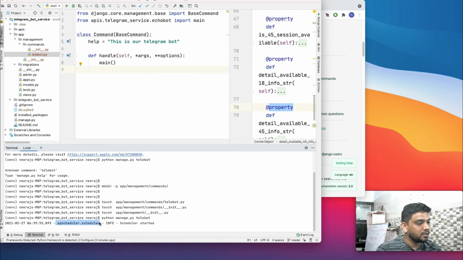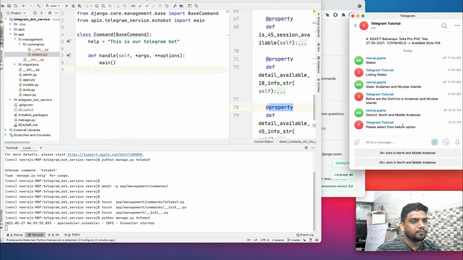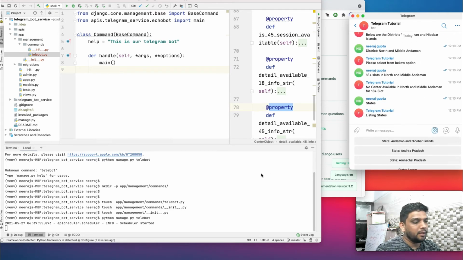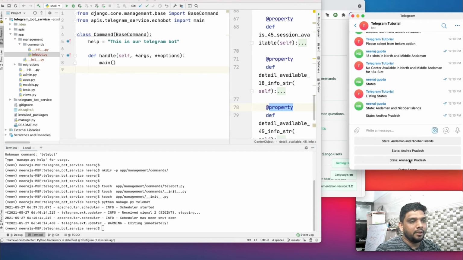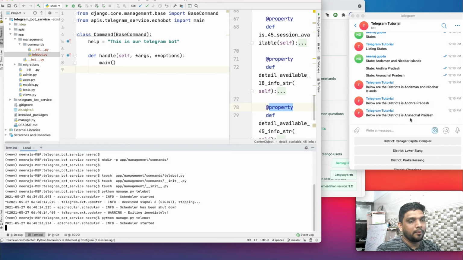So the scheduler has started. It is working. The scheduler has already started. And if I go to my Telegram and say something, yes, it is working as in my previous videos. If I cancel it, I will not get any response, and if I run it, then I am getting a response. So with this bare minimum, I am able to run my services as a service.